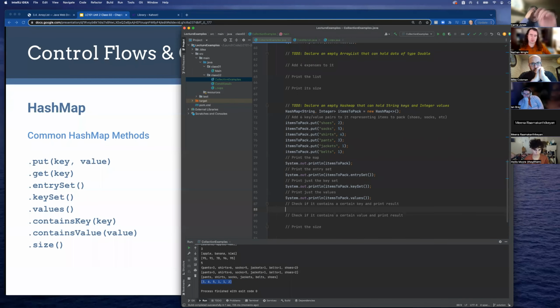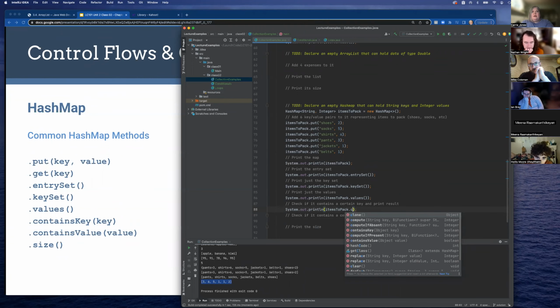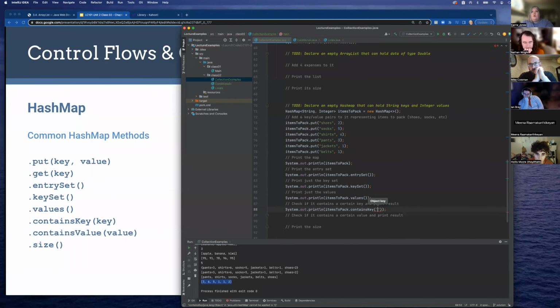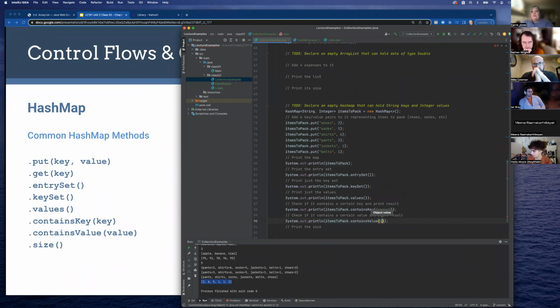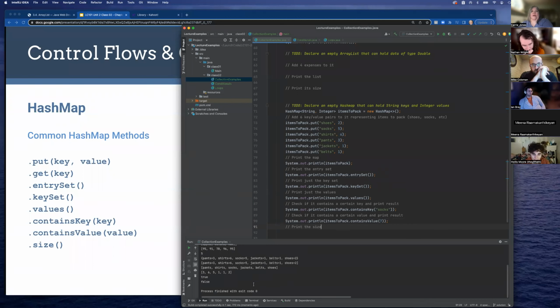And now we can check if we have a certain key. So let's print items to pack contains key, and we'll look for socks. And on this one, which these are numbers, so I don't know how useful it is, but I'll do it as an example anyway, contains value 5, or no, let's go with 7. So it's something that would return false. Okay, yeah, so contains key socks returns true, and contains value 7 returns false.